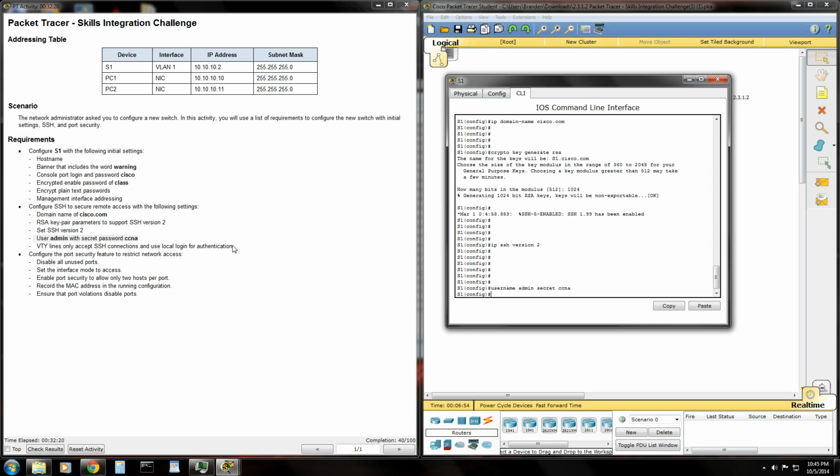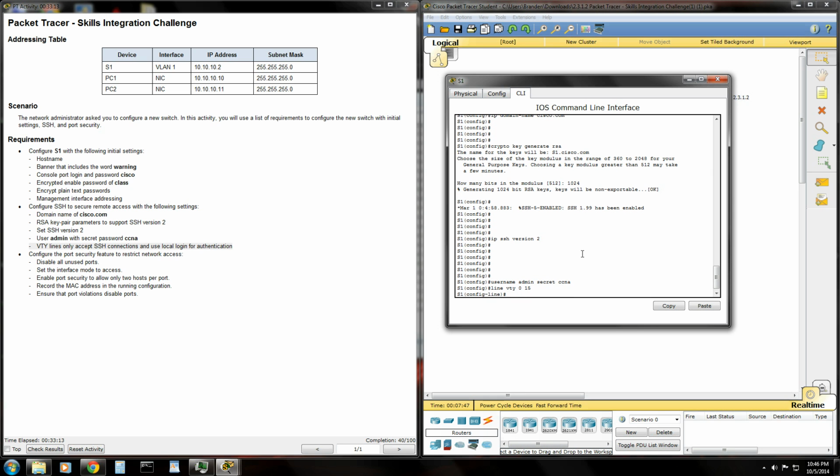Alright, now that that's done, VTY lines only accept SSH connections and use local login for authentication. So what it's asking us to do is basically disable Telnet, therefore only SSH connections will be accepted by the switch. We don't want to be running SSH and Telnet simultaneously because it would kind of defeat the purpose. So in order to disable Telnet on the switch, we're going to type line VTY 0 15. So there's 15 virtual lines on a switch. So we are telling the switch to do this configuration for all of them. So line VTY 0 space 15, hit enter.